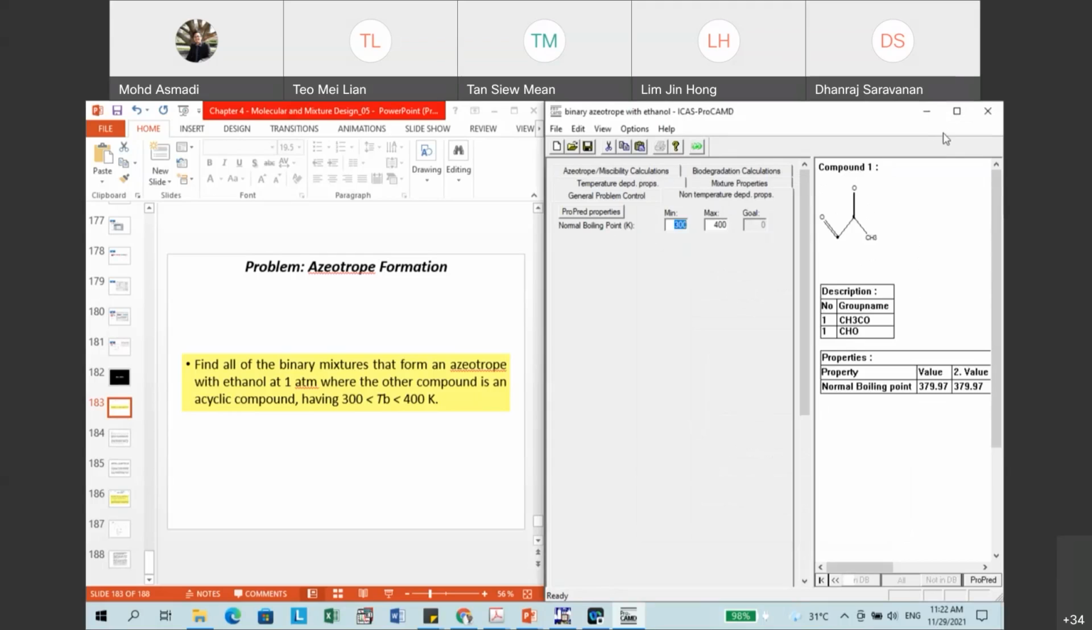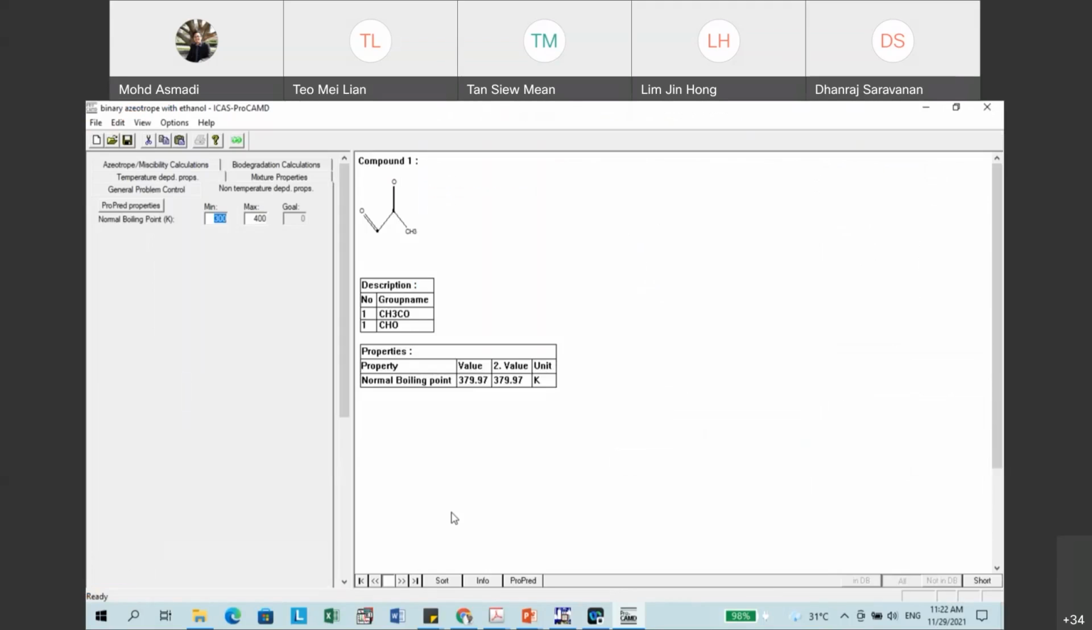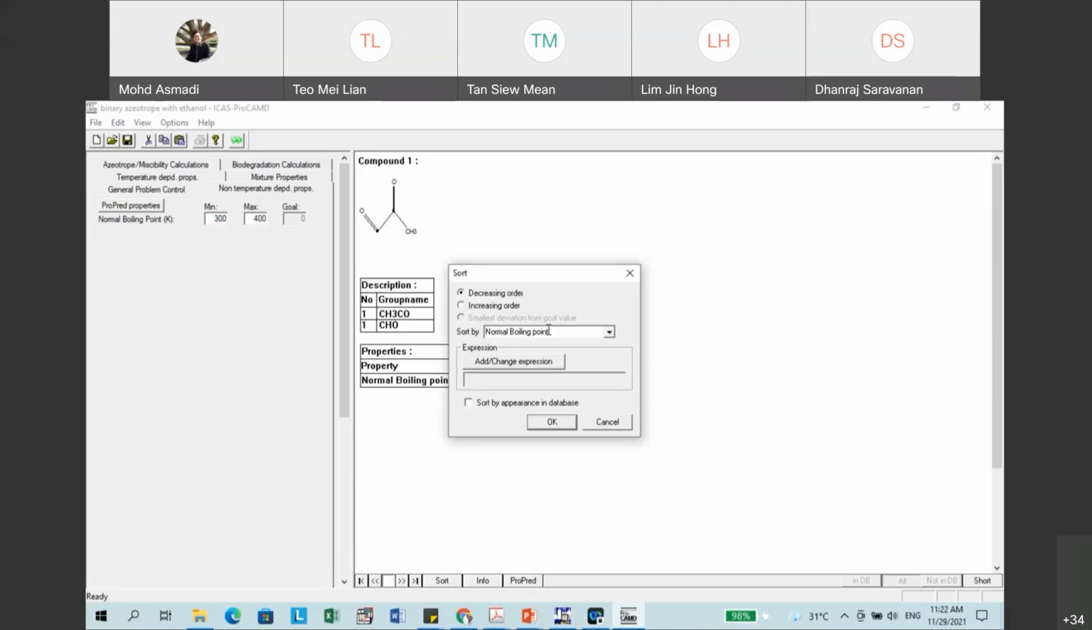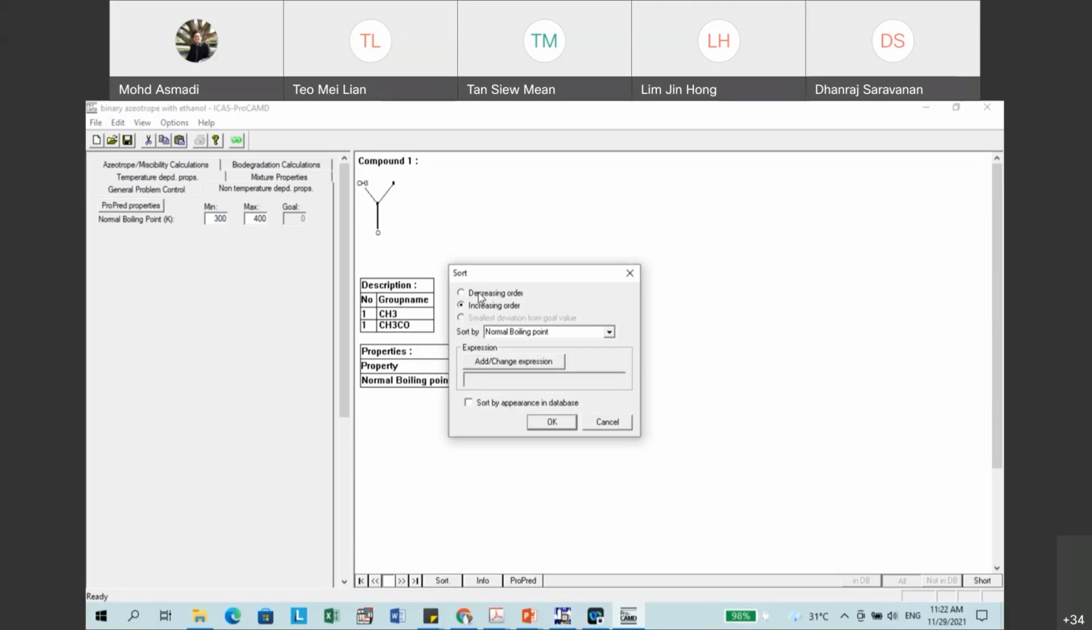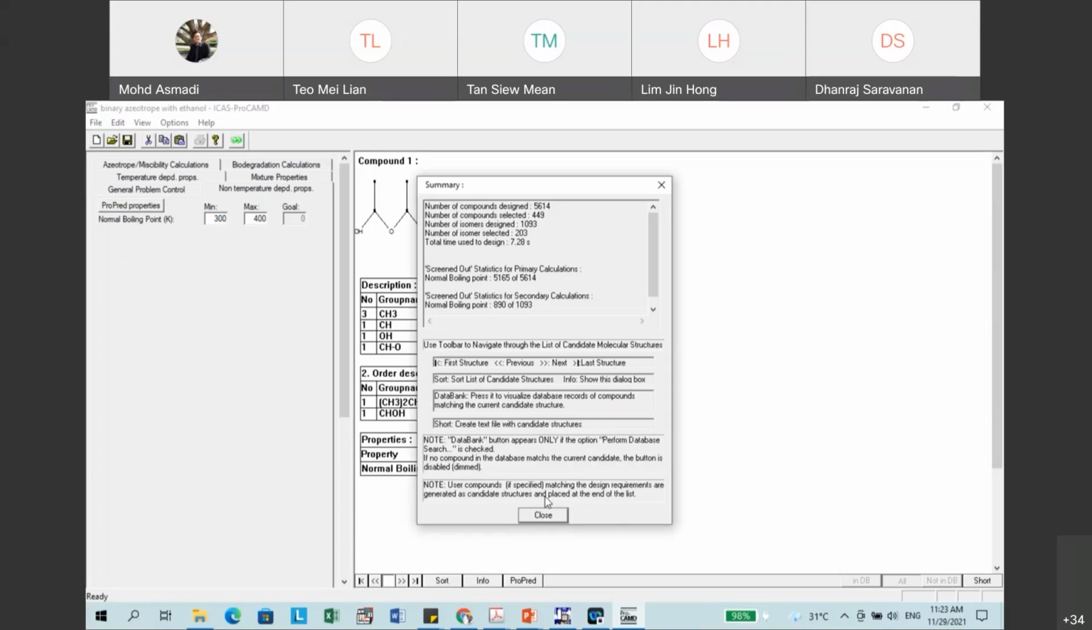Okay. So from this one, you can check. For example, if you want sorting based on the normal boiling point, in increasing order or decreasing order, it's possible. Because we just set a normal boiling point, right? So we just set either decreasing or increasing order, no other parameters. Okay. And the info, this one you can see here.